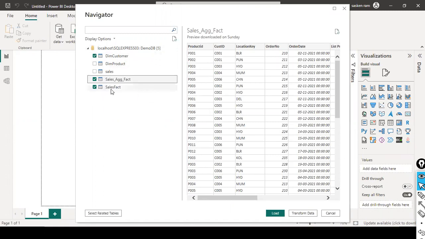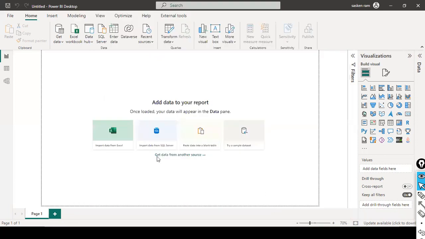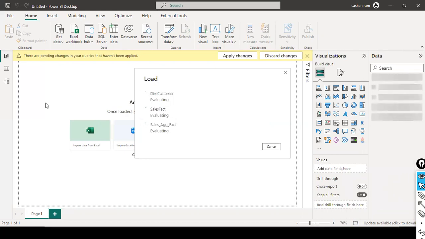Usually the fact table should be in direct query mode because this one will have a huge volume of data. The aggregated fact tables will not have huge data, hence you can use import mode. So in the interest of time, I'm going to load all these three tables into import mode, because once you import the data into your Power BI desktop model, you can convert it to direct query mode. I'm going to hit the load button. Otherwise, to load the sales fact table, I'd need to give the server name and everything again, and load the sales fact table a second time.